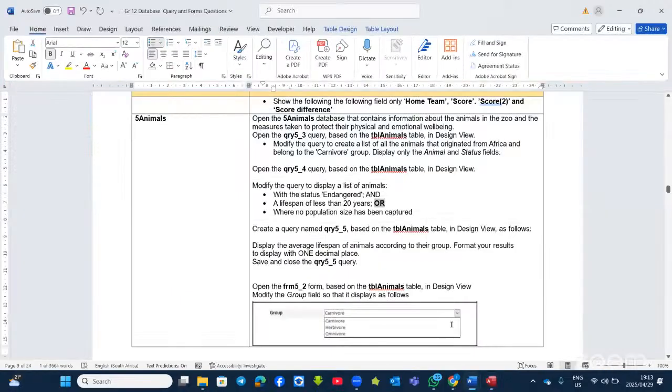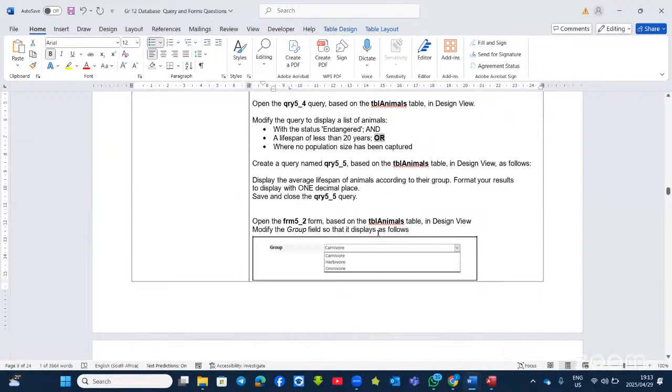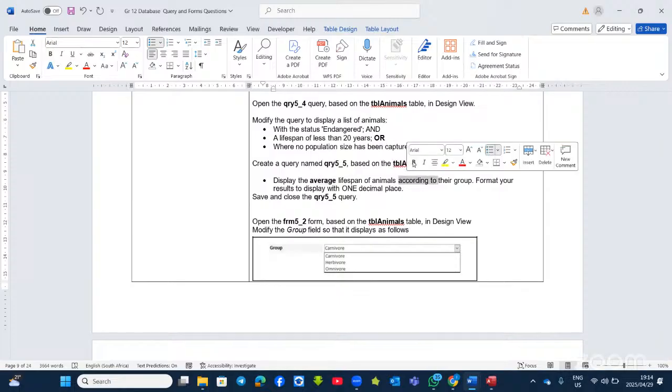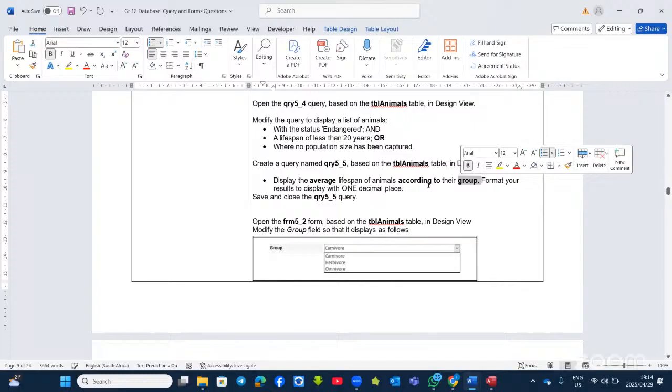Now let's move to the next question. Create a query named QRY5_4 based on the TBL animals table in design view as follows. Display the average lifespan. Here's the keyword. Average lifespan of animals according to their group. I want you to understand this.